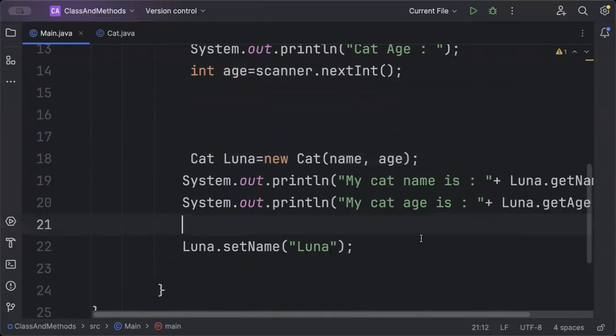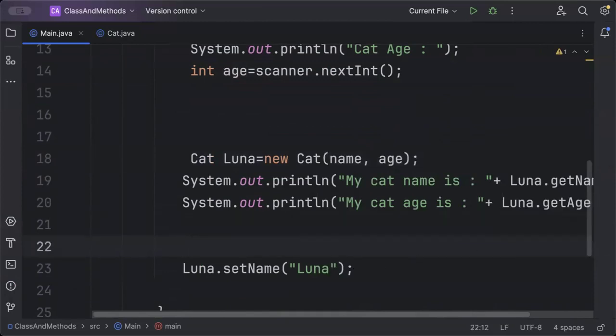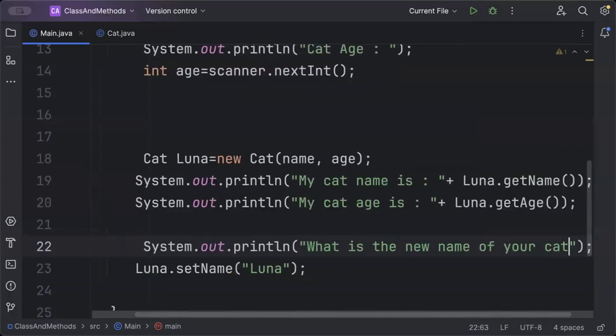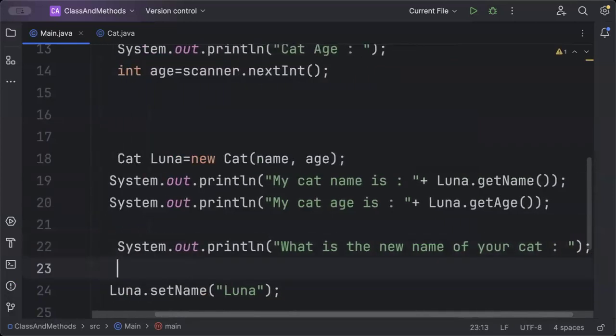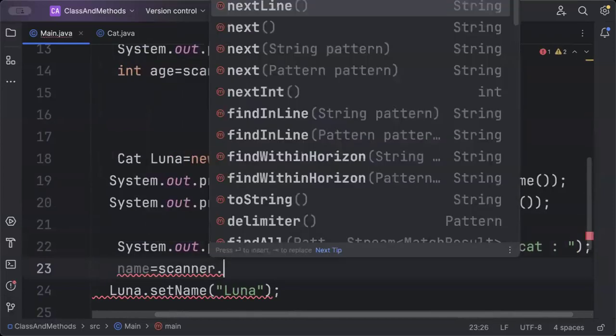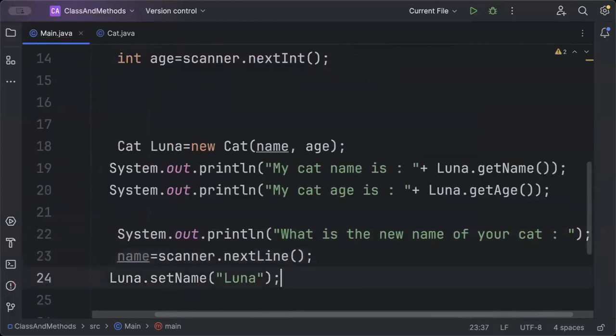So this is going to be perfectly fine. I don't mind about that, and this is where you can also replace the name. So let's say, what is the new name of your cat? New name. And here you can do the same. You can call the same name, and then put the scanner here, and then you can take the next line, and any value that comes in, you can place here.